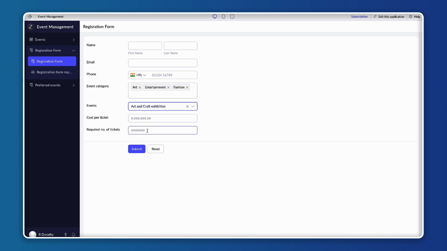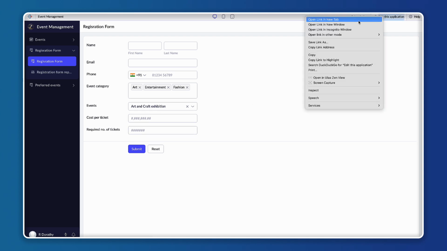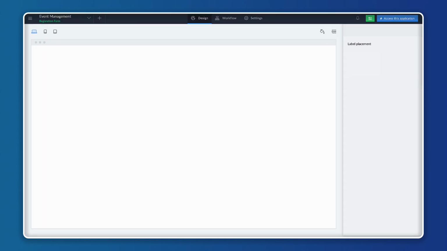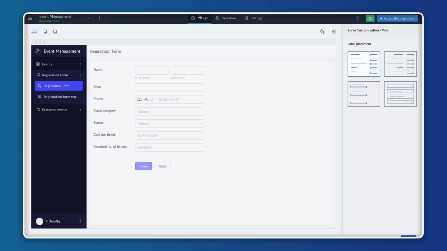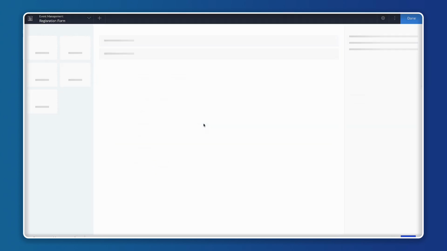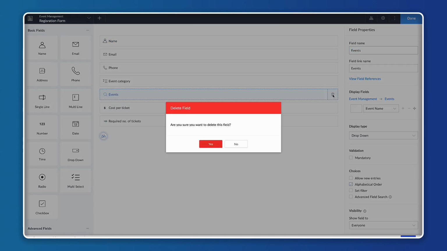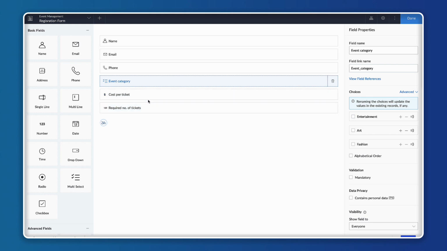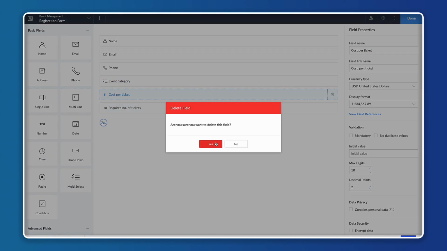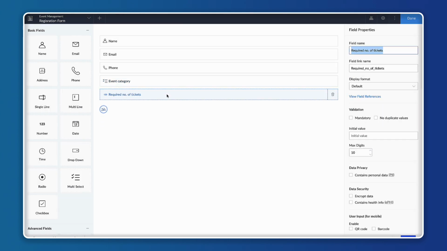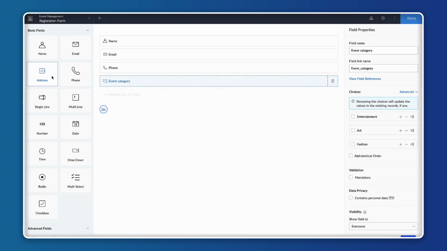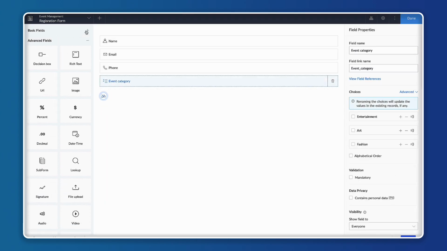So in order to capture these details as a subform, let me move on to the edit mode of the application. So currently we are in the design tab. So let me open the form builder. So the details that I want to capture within my subform is the event name, cost per ticket and the required number of tickets, right? So let me quickly delete this because I'll be capturing them within my subform. Great. So now this is the basic field category.